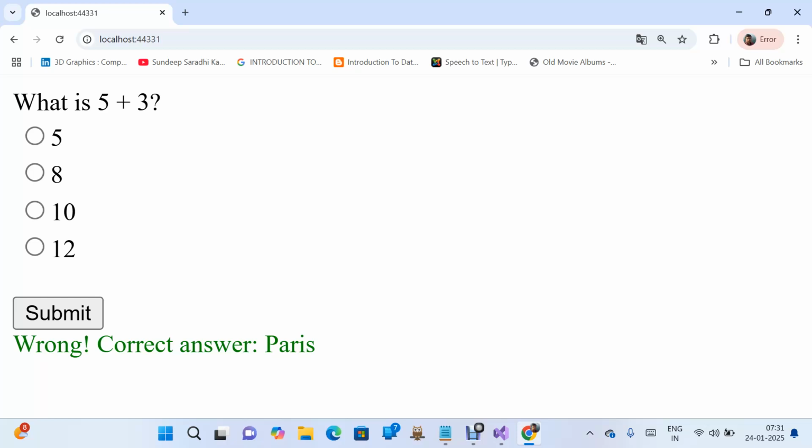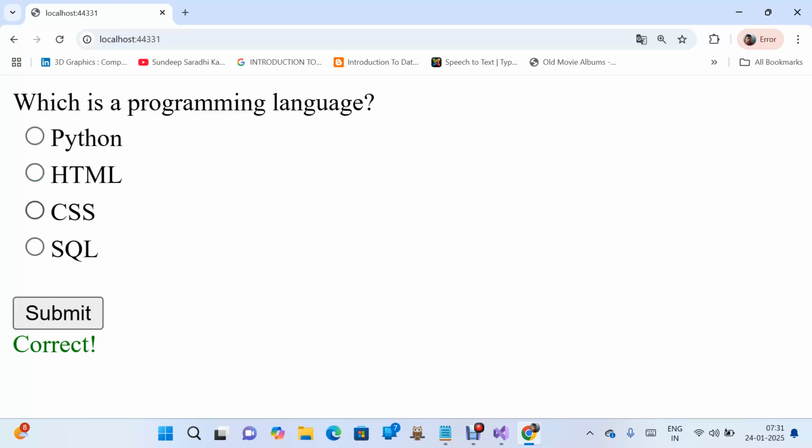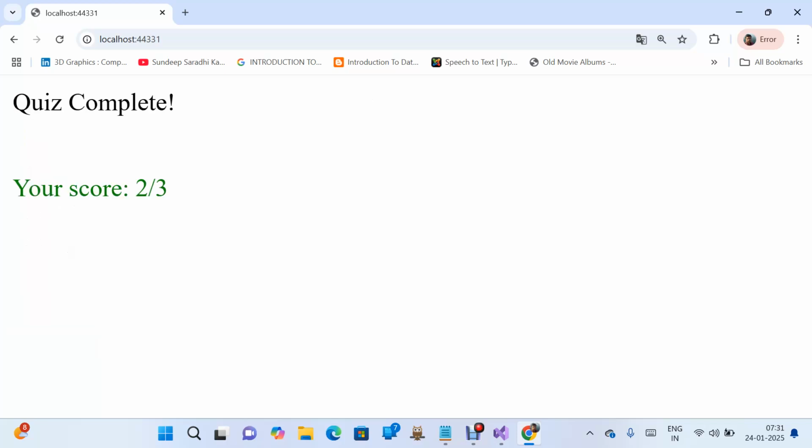What is 5 plus 3? This is a sample question. I'm just selecting the right option and then submitting. If I select the correct option, it will show correct. Which is the programming language? I'm going to choose the right option, Python, and then submit it. At last it will show the score out of 3 questions. I got 2 correct.